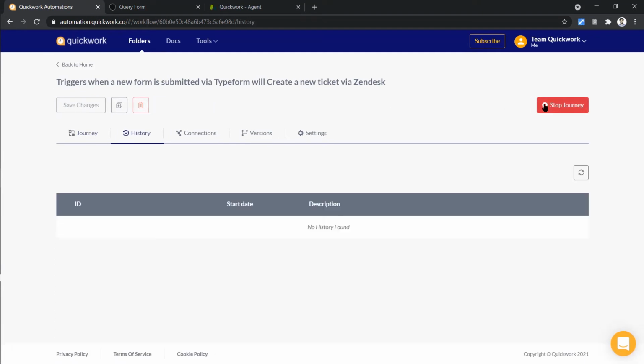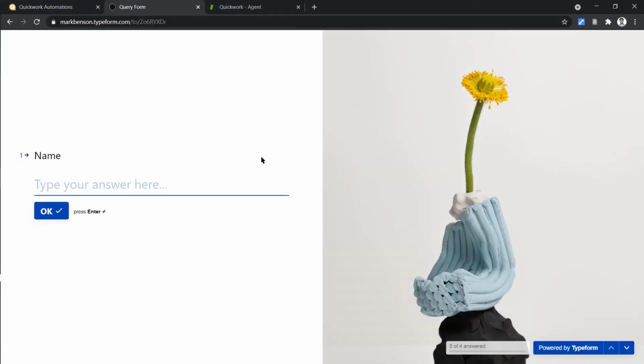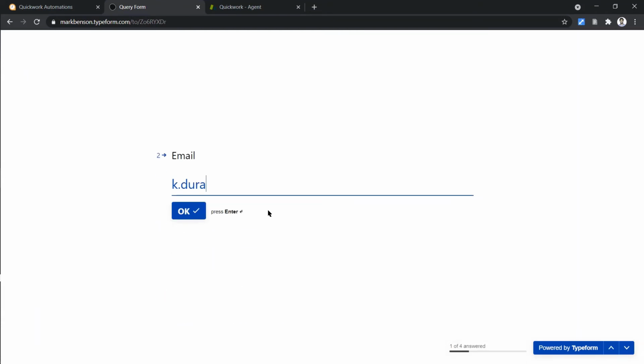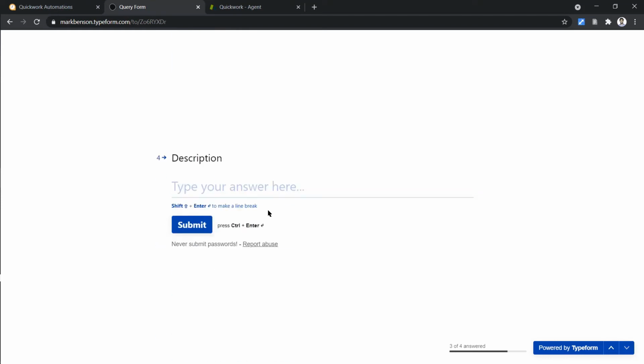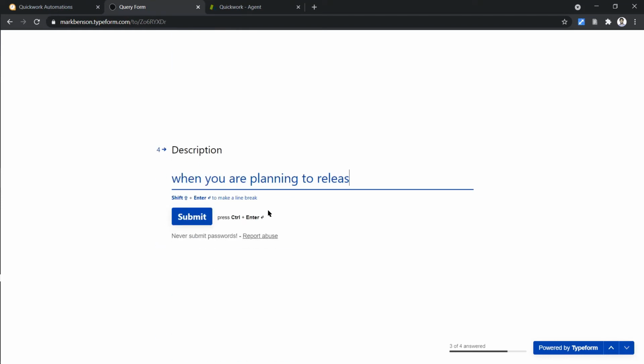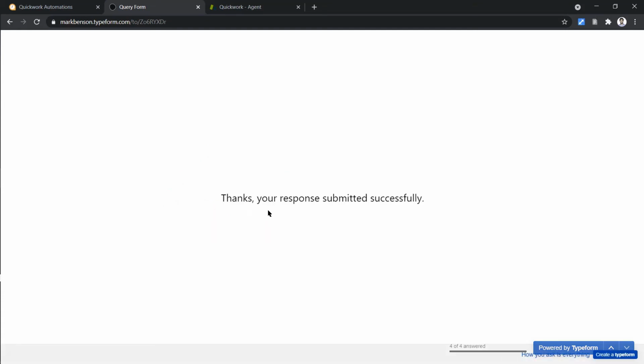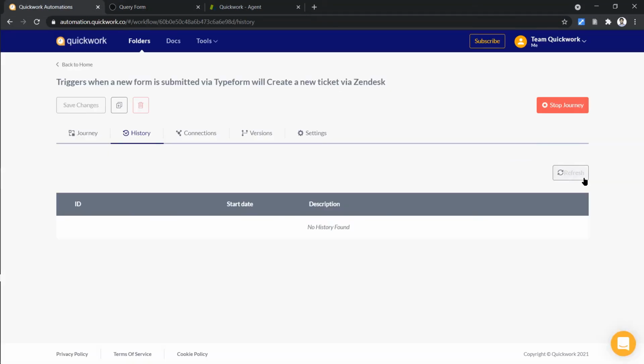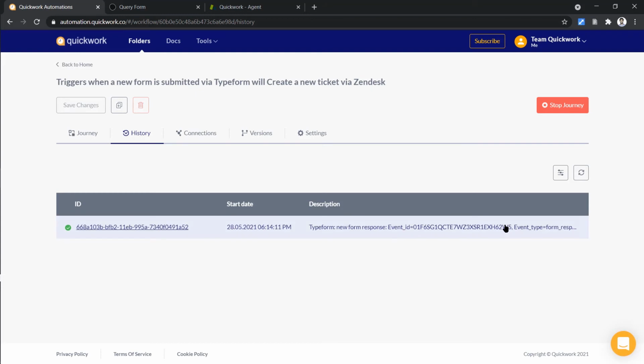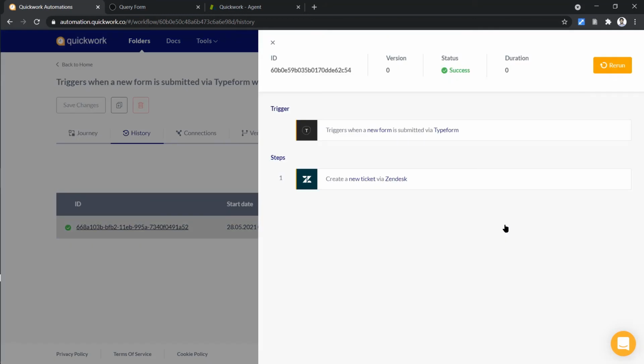To check the output, let's go to Typeform. Okay. Now let me just fill in the details. Once added, click on Submit. Once you have submitted, go back to your journey. To check journey execution, yes, as you can see, the journey has been executed successfully.